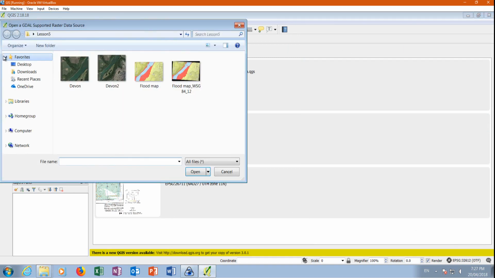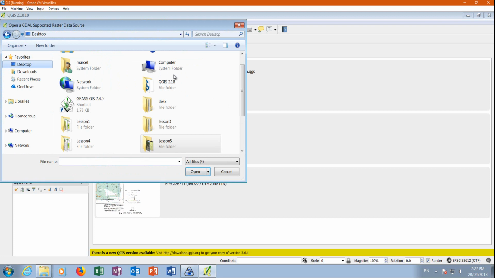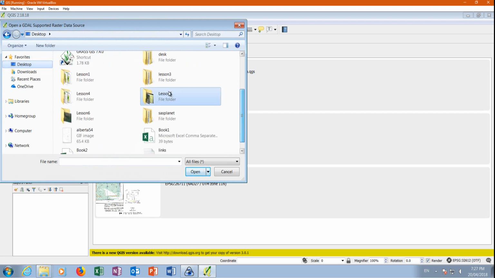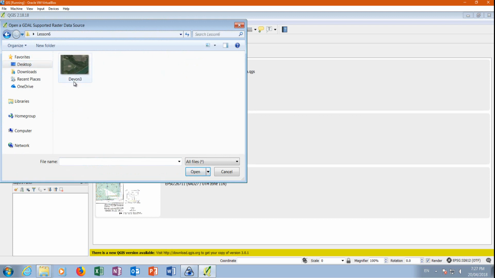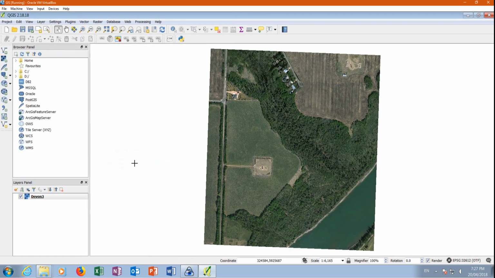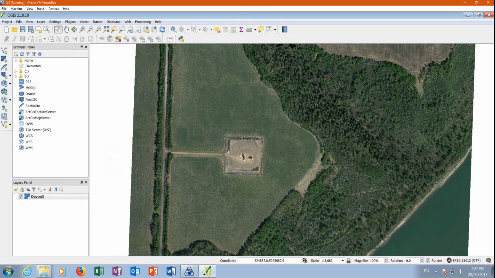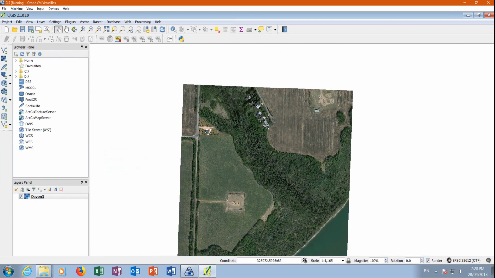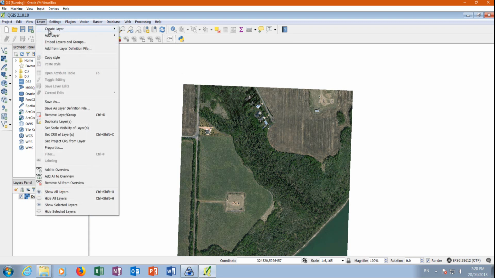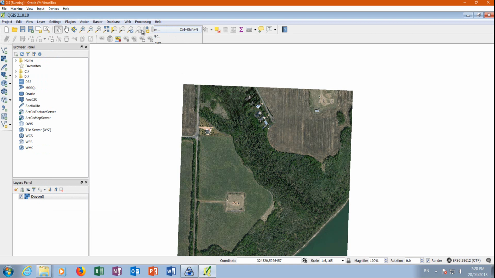I'm going to add the image. Its folder, lesson 6, is this one. Open. That's projected already in UTM coordinates. Now we are going to start the cartography. We are going to create a new layer. Create layer. This layer is going to be a new shapefile.